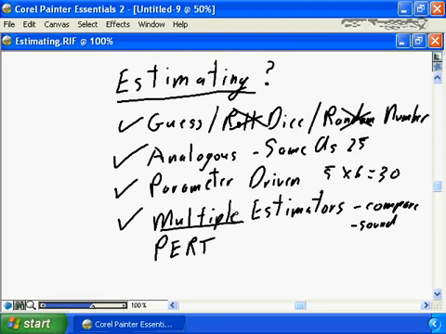Using an estimating technique such as multiple estimators is expensive in the amount of time and effort it requires. A technique often used in lieu of multiple estimators is a technique called PERT. And PERT applies the principle of multiple estimators, and you simply develop multiple estimates.